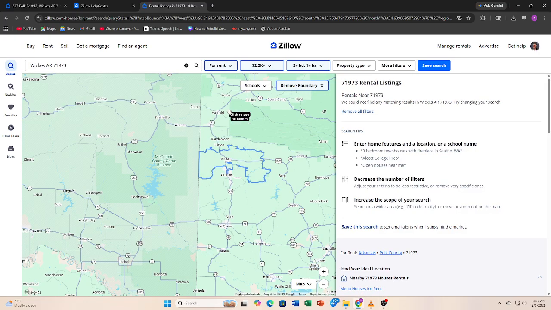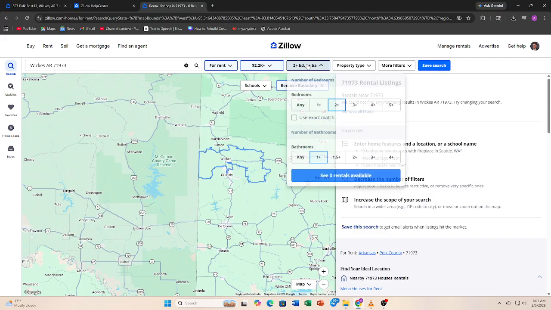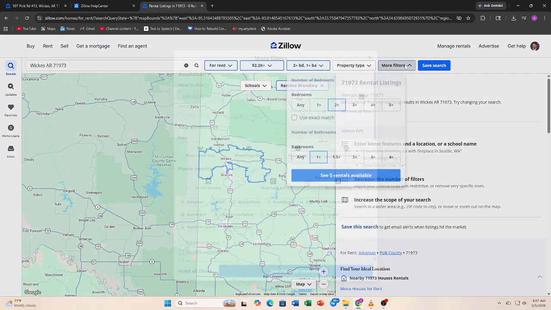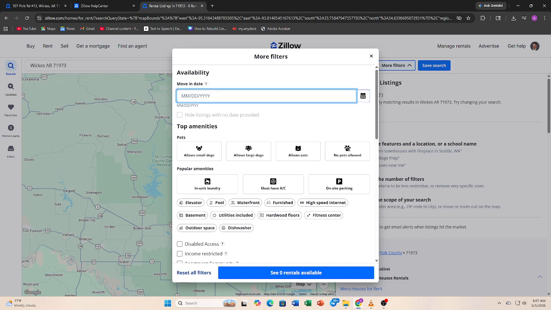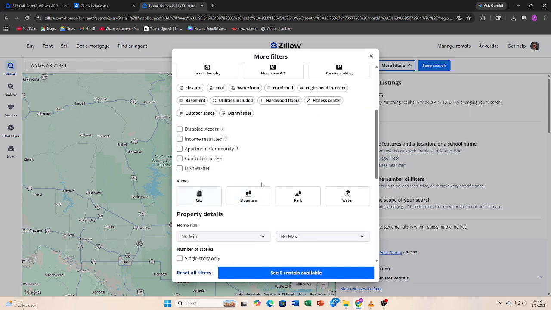After that, browse through the listings that appear. Each listing shows photos, price, number of bedrooms, bathrooms, and basic property details. Next, you can use filters to make your search easier. You can set your budget, choose property type like house or apartment, and select how many rooms you need.